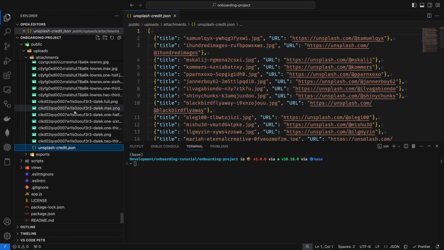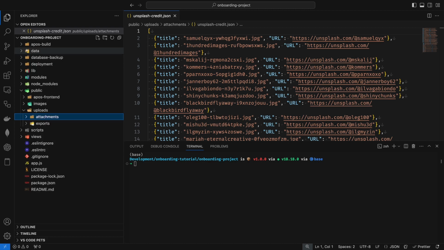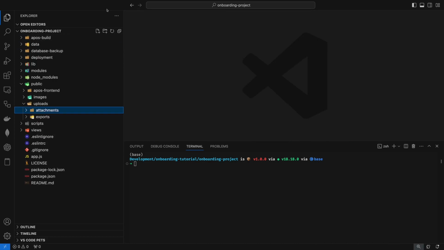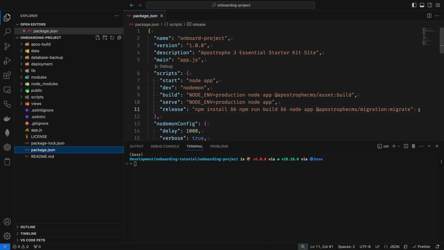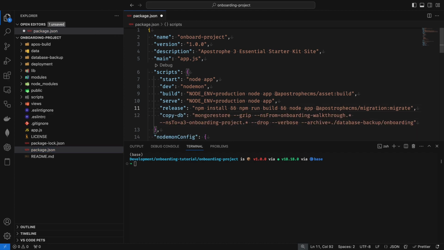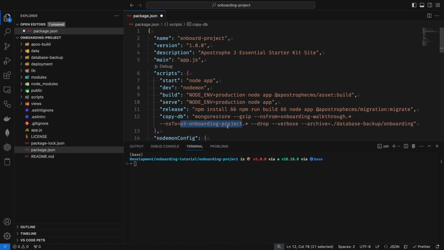To restore the database so that it can be used with the local project, I'm going to add a script to the package.json file. Again, if you cloned the repo, this script will already exist. Depending on the name you have given your project, you may have to alter this script. We want to delete out the value of the ns2 flag and set it to the name of the project located at the top of the package.json file. This name is what is used to create your project database name.